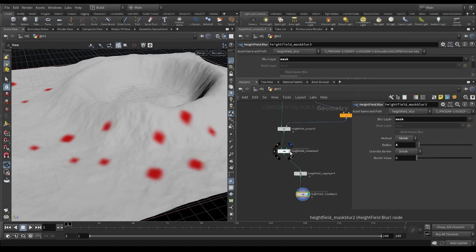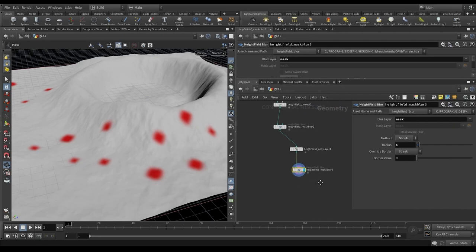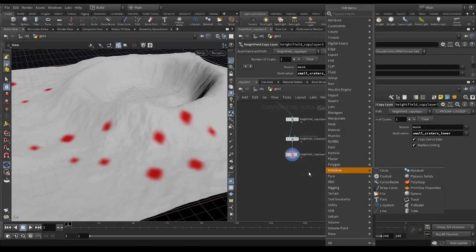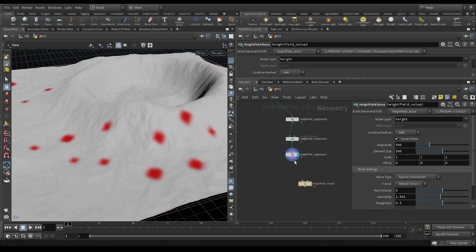Now, if we have a look here at what's happening, we've got our outer and we've got our inner. This is similar to what we had before. All right. Now, let's do an HF copy layer. So let us keep a hold of this here. Small craters, sorry. Spell it right. Enter. Set up an HF noise. Wire up both inputs.